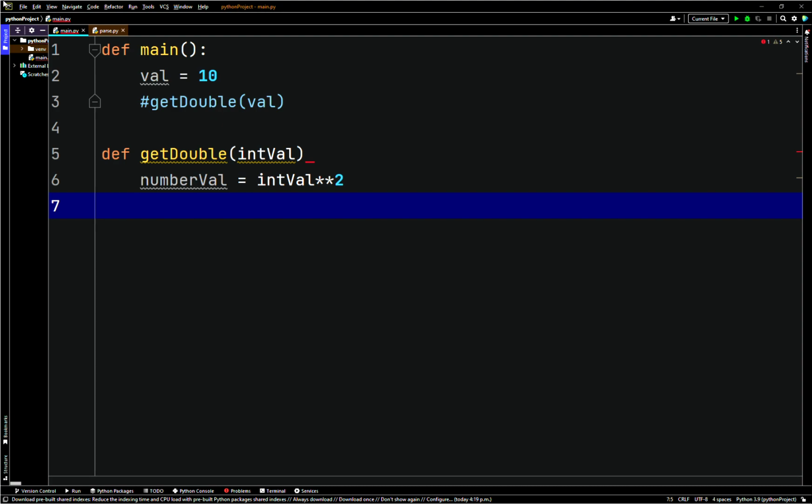So in this case, then we'll print the result. So we'll just print number val.